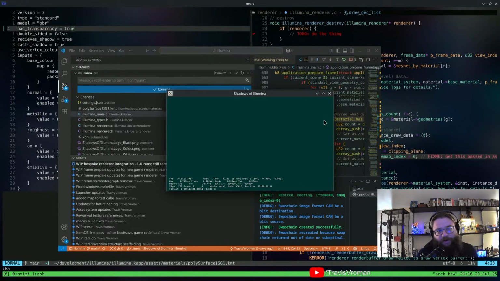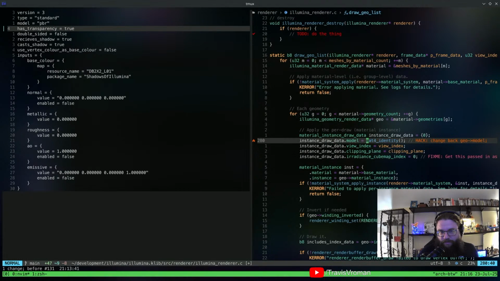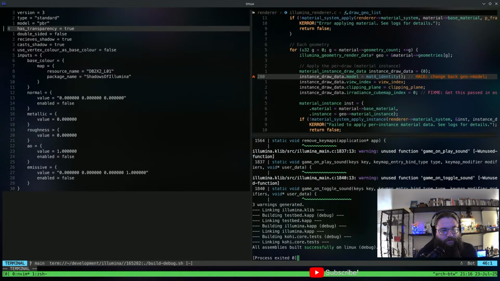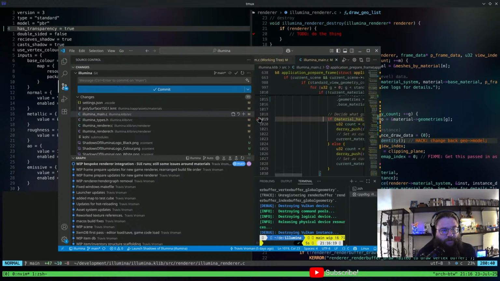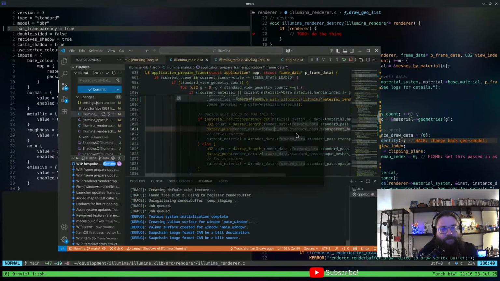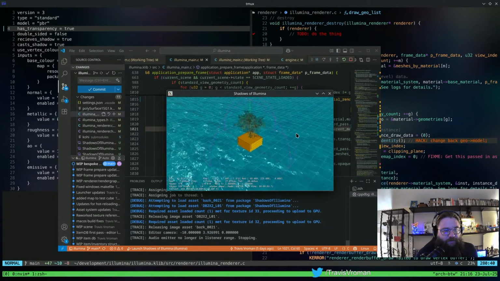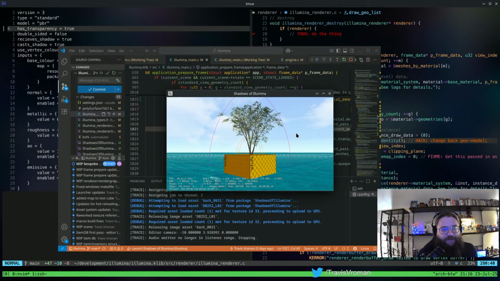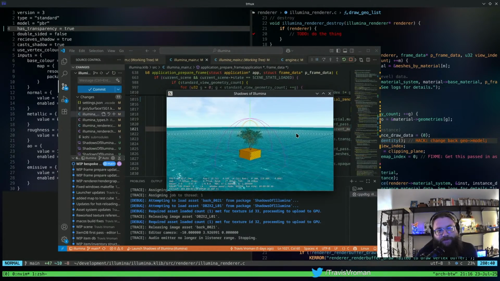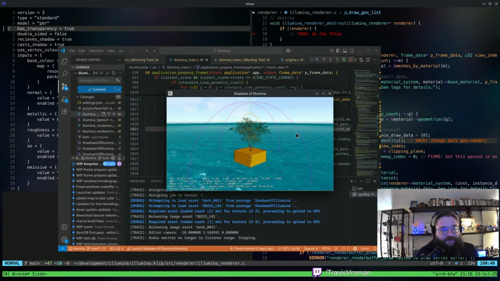Oh, you know what? That's not going to work because I disabled my hack. Let's put that back in, and move that way over and run. Okay, yeah. That's fixed now. So now we've got our transparency back. Now we just need to adjust our logic that's feeding in our model matrices, because those are wrong.